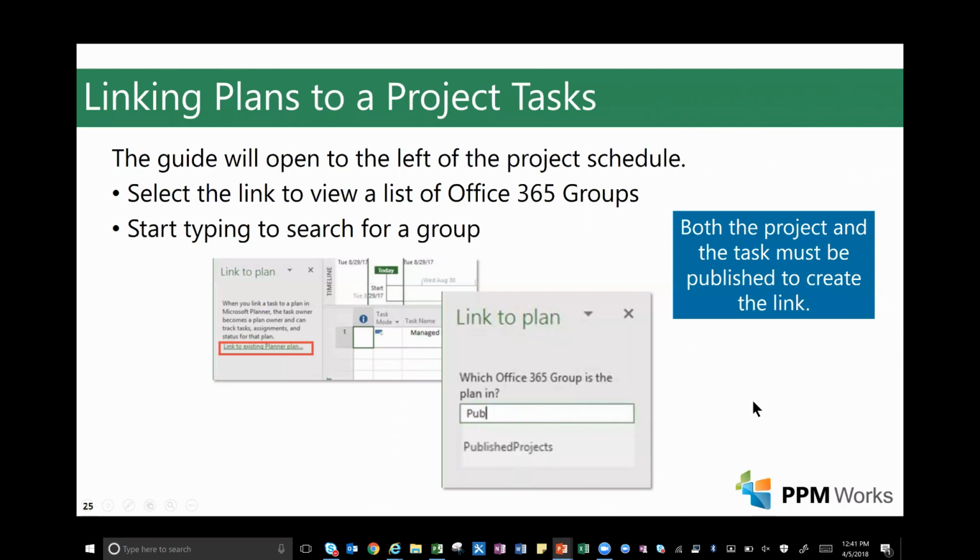So when you click on the icon for Planner, that was displayed in the upper right-hand area, and I'll show you on the taskbar in a few minutes, you're going to get a navigation pane that's going to open on the left called Link to Plan. And then you say link to existing Planner plan, and then it's going to ask you which Office 365 group the plan is in.